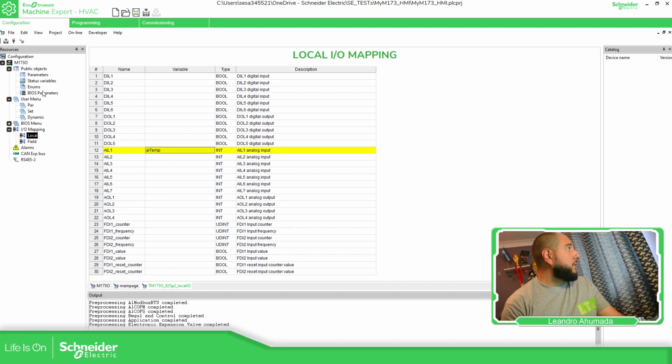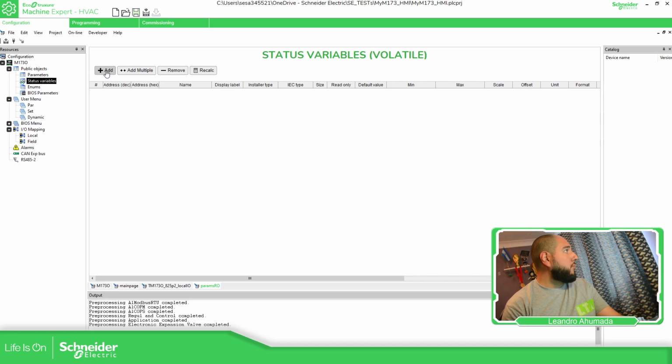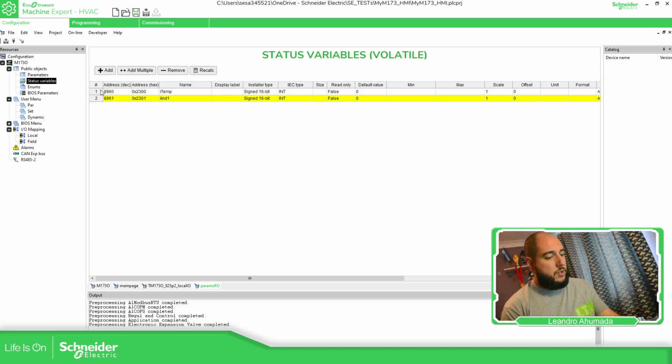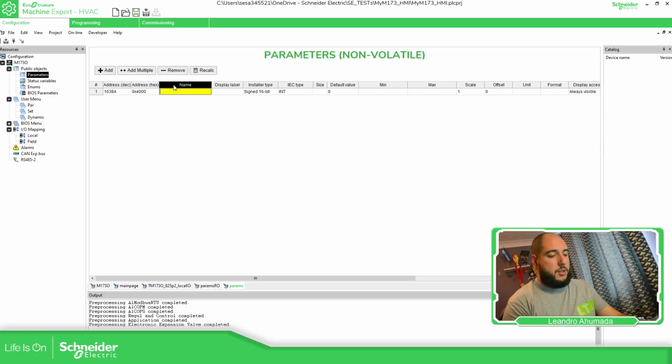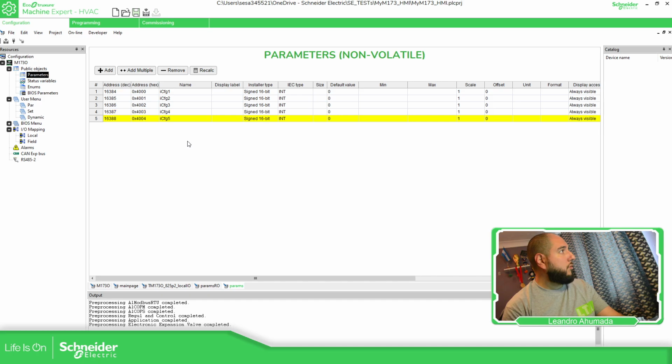Then what I'm going to do is to create a few variables. So it's going to be I temperature. And then I'm going to create a few more variables, so I indication 1. And then parameters is going to be I for configuration 1, and so on.